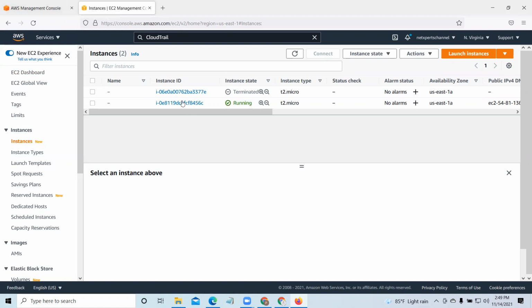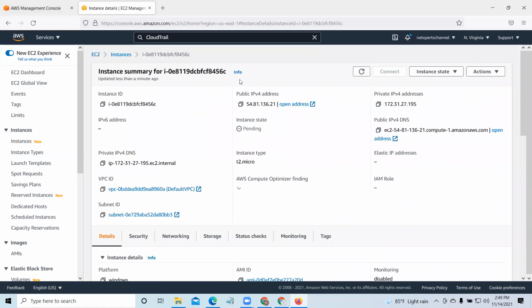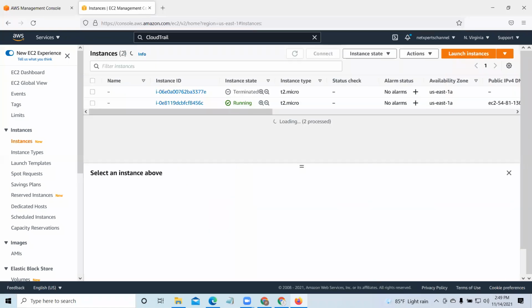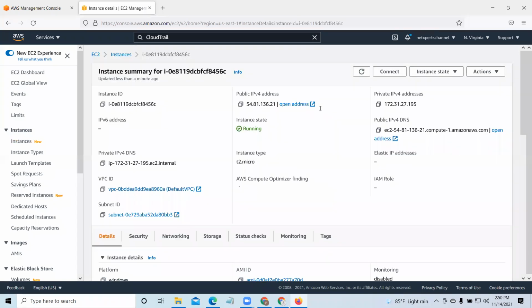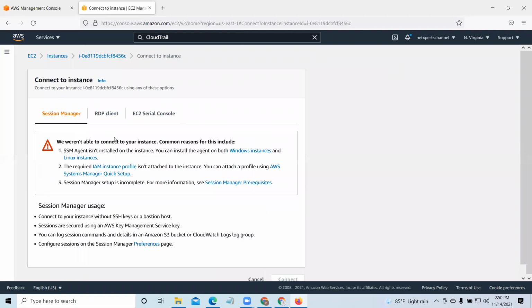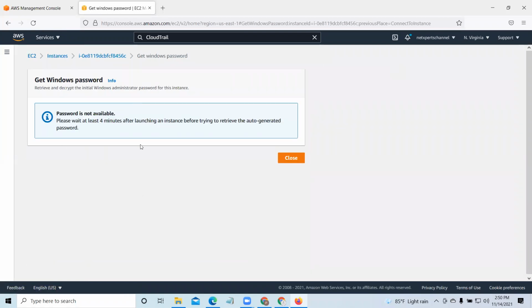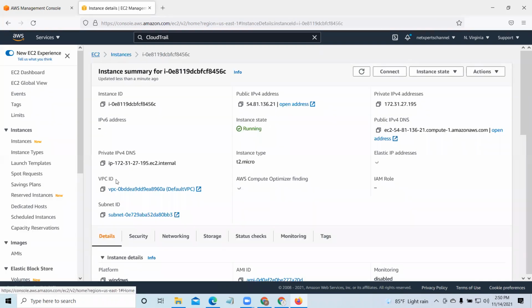Let me connect this instance. Still is in pending state. Let's connect. Wait.